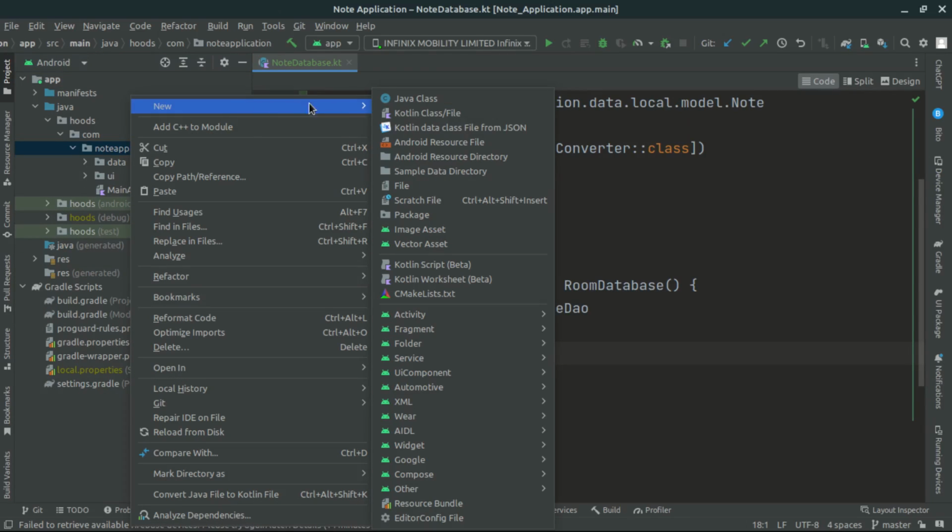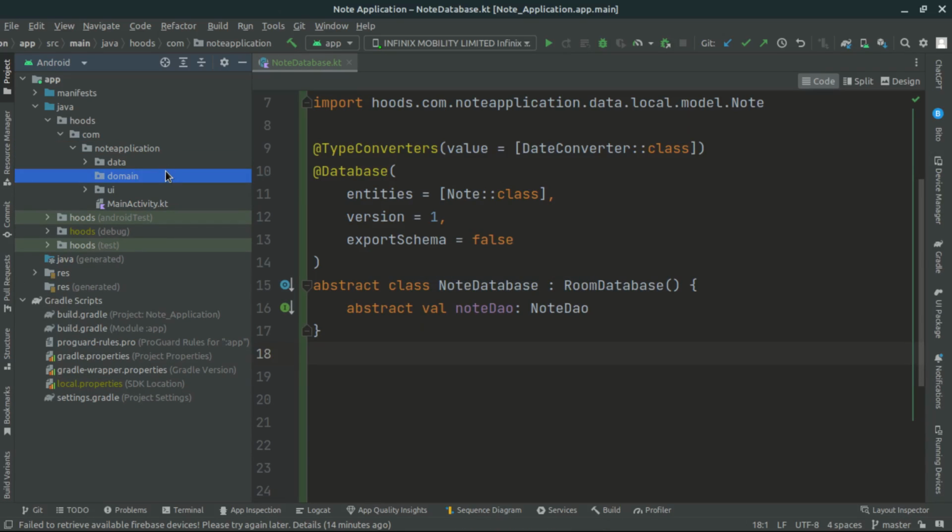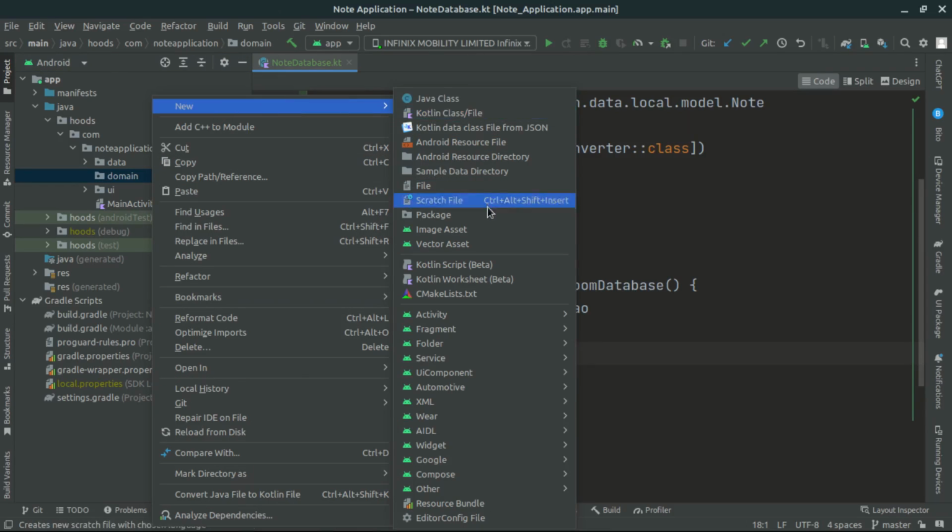So now let's create our domain layer. Let's create here a package and call this domain. And here now we want to create our repository. Now let's create it.